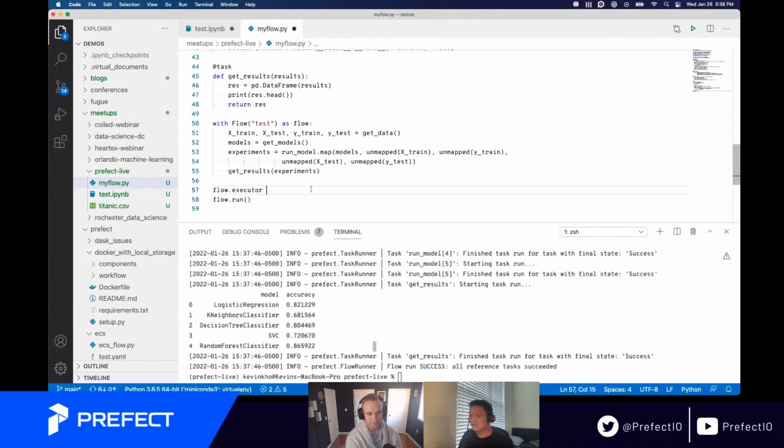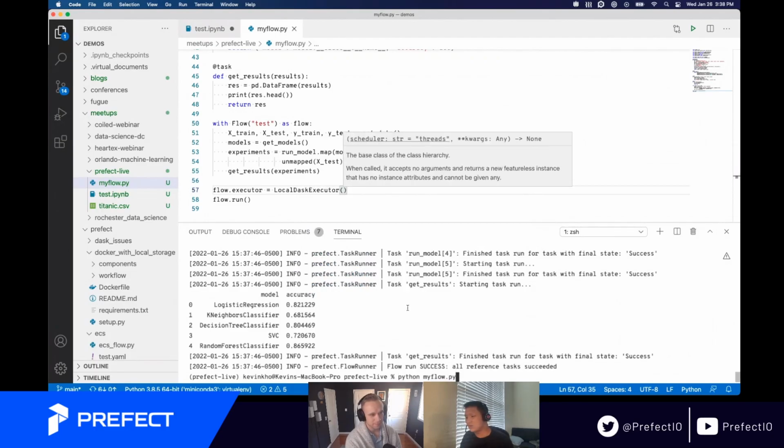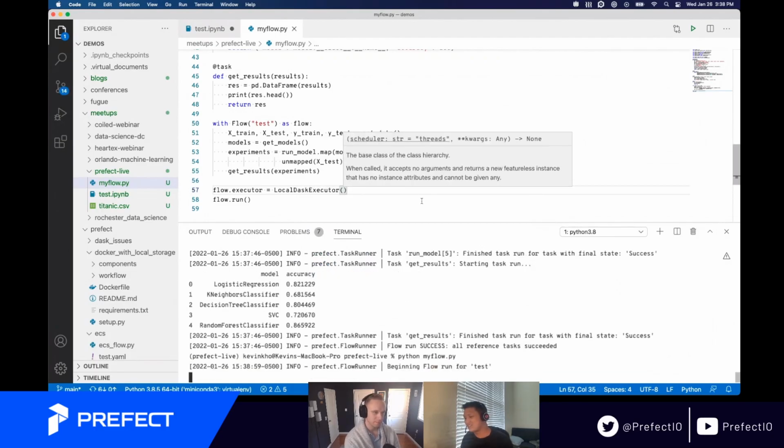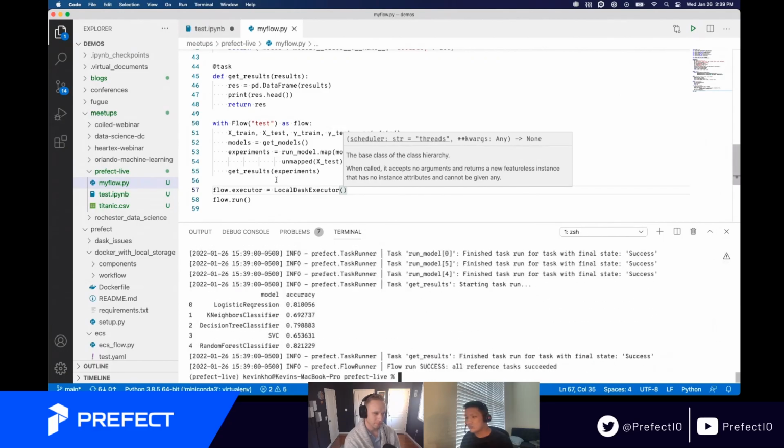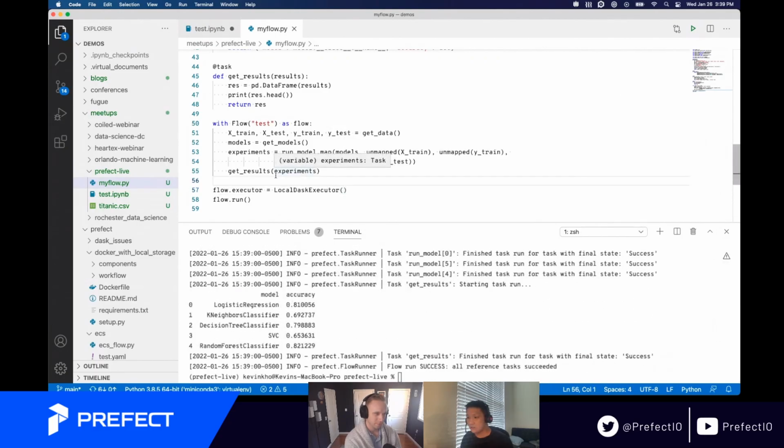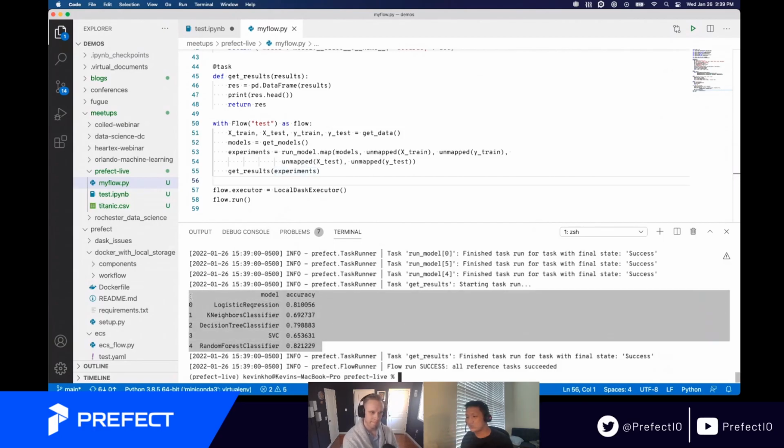I'm just saying that because that's the highest number I've seen. And then we do local Dask executor. And now it's parallelized. Easy, right? The last thing we're going to do is use the Prefect UI to render this as a table.